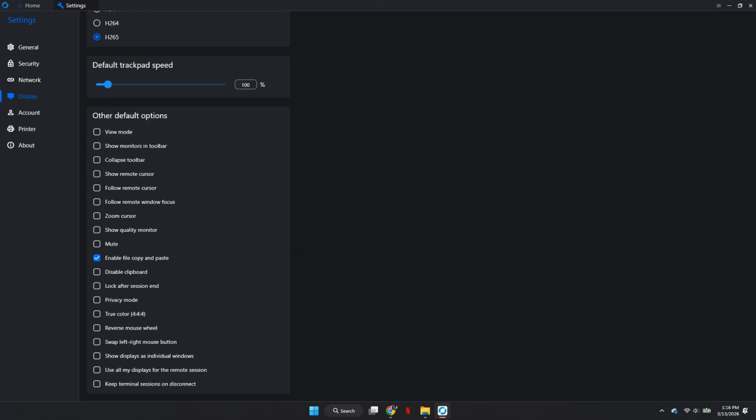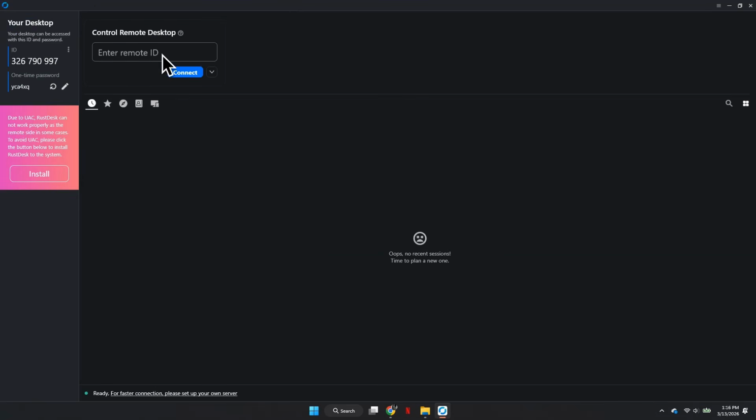Once the setup is complete, connecting to another device is simple. Ask the person whose computer you want to access for their RustDesk ID. Enter this ID into the connection field on your screen and click Connect. If the device requires a password, enter the password as well.